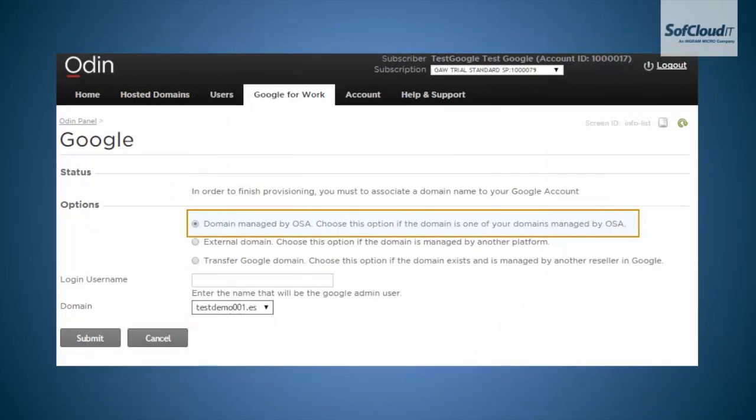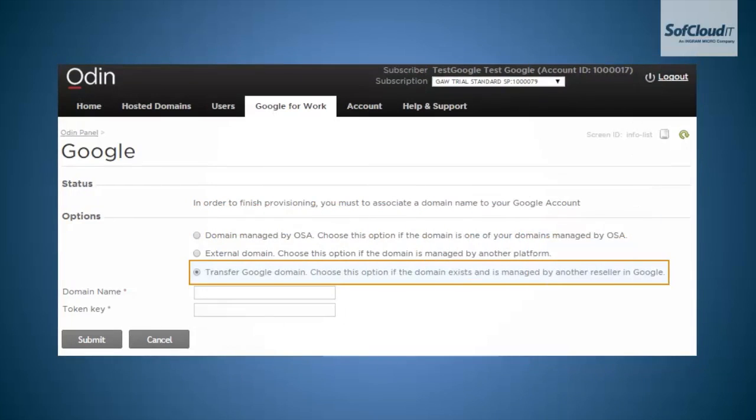If the domain is managed by Odin Service Automation, the APS will retrieve the Google Apps token and insert it into the DNS records for ownership verification. The Transfer Google Domain option should be chosen if you want to transfer the Google domain from another Google Apps reseller. In this case, you'll need to provide the Google Apps transfer token provided by Google Apps.